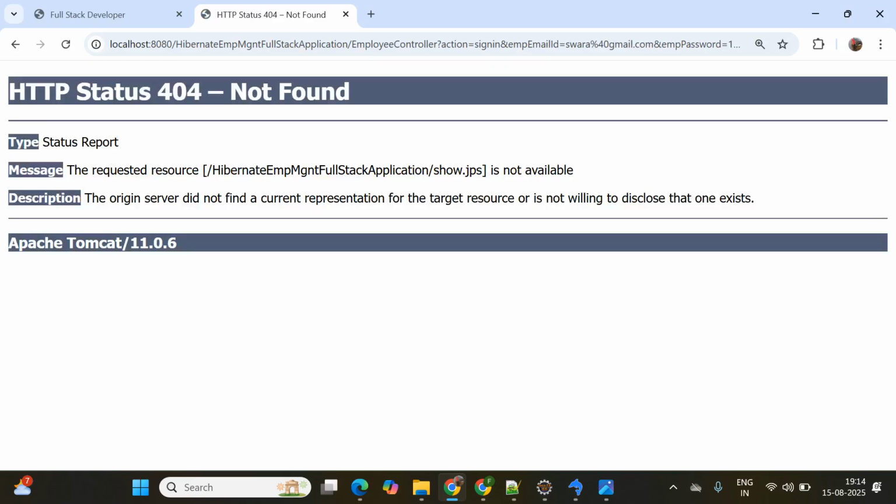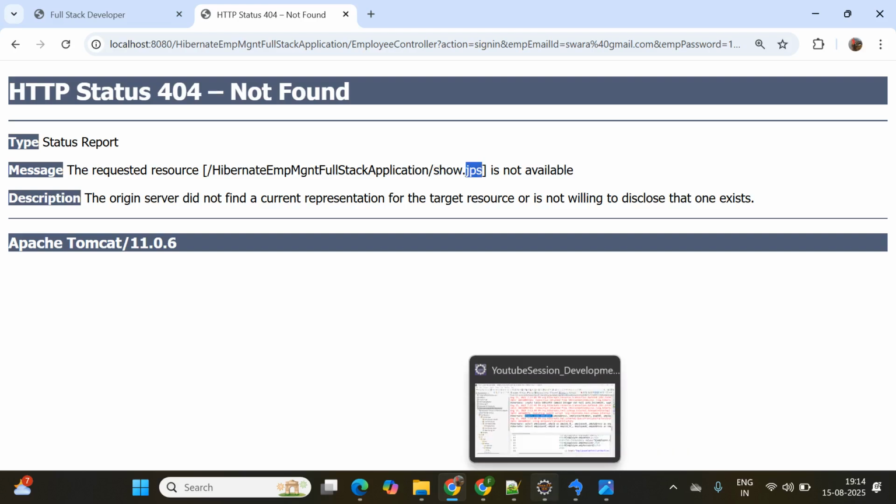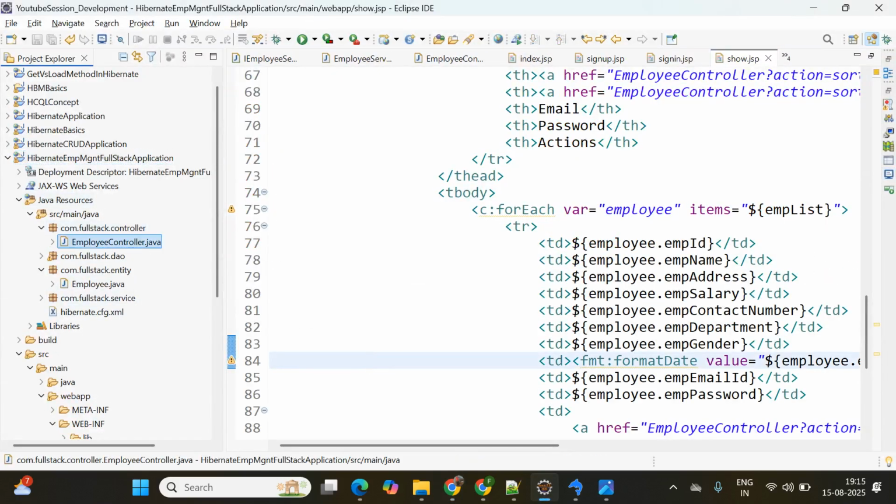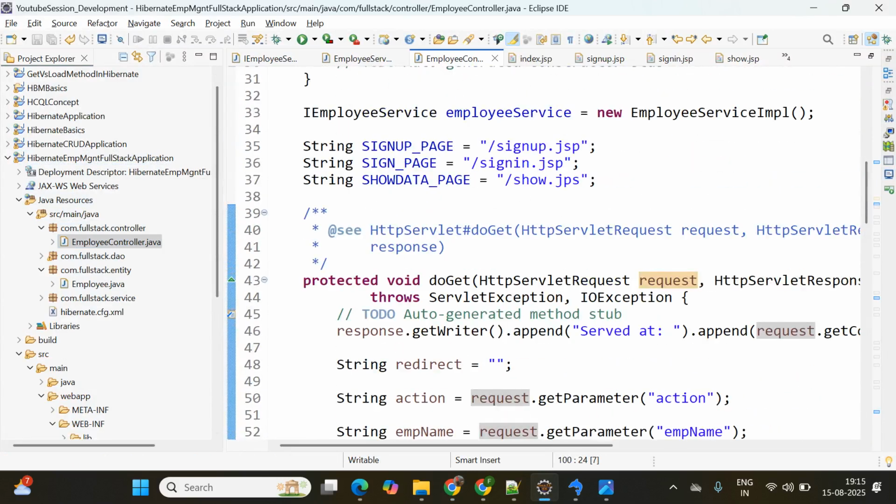Now it will give us the 404, right? It's showing show.jps is not available because we gave the wrong extension; we required .jsp there. We are easily able to understand this by checking the log itself. Now simply come back to our controller layer, where we are redirecting our page. Here we have given the wrong extension. See, here it is. Simply use the JSP. If issues come, that will be great for our learning.